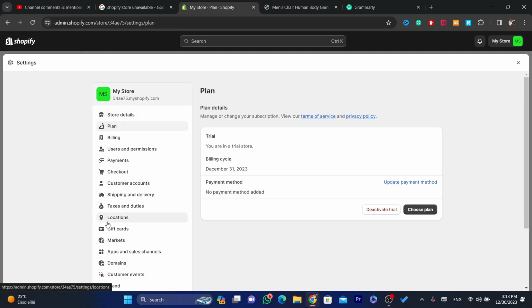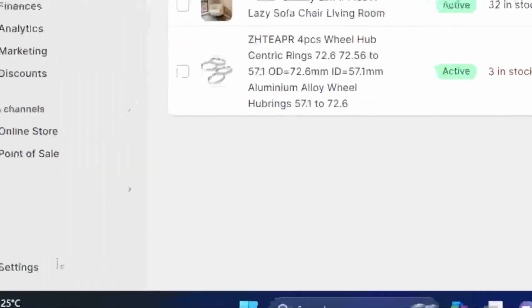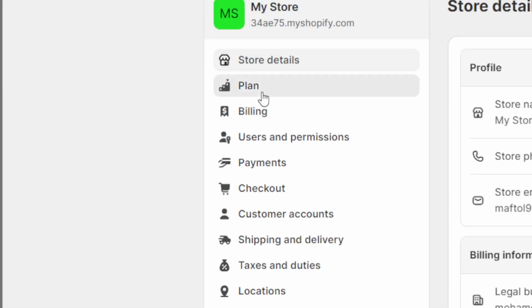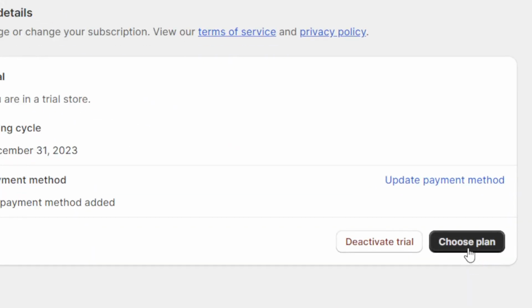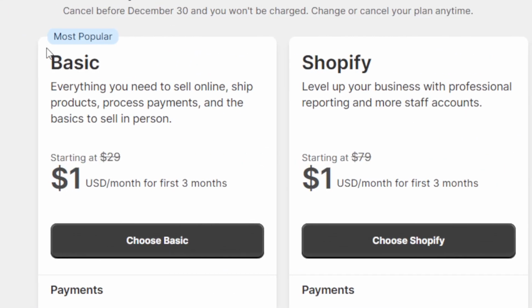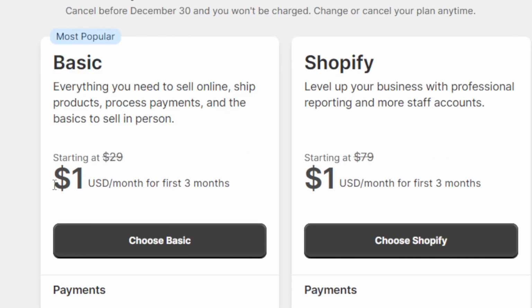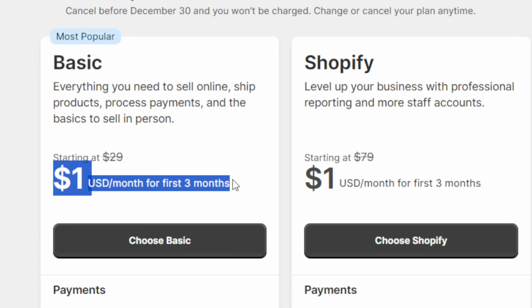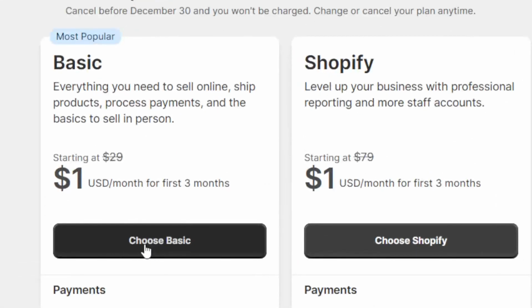Okay, you need to click on settings, as you can see here, and you want to click on plan. And you need to click on choose plan. And if you are just starting out, you want to go with the basic one. It says here $1 for the first 3 months. Okay, now you want to choose the basic one here.